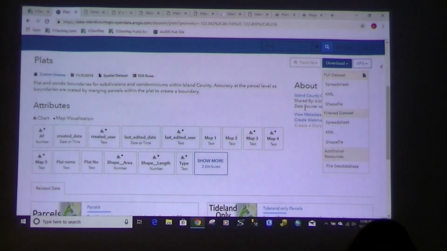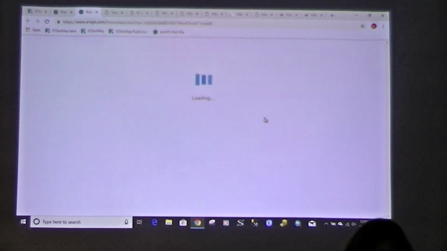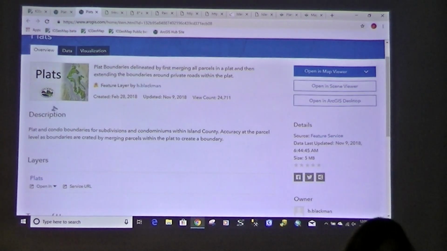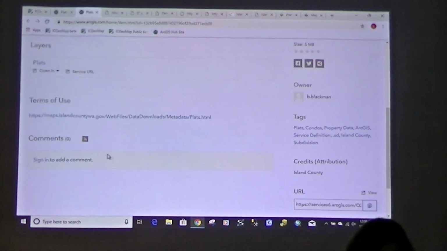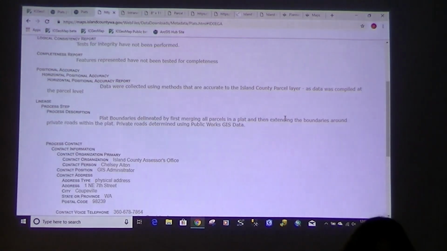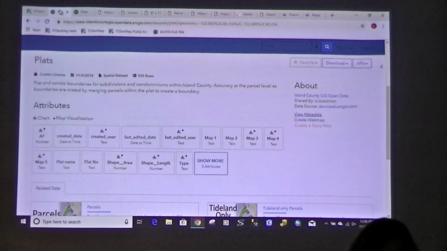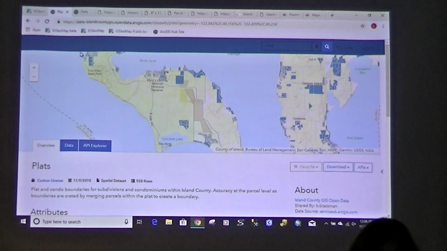Another thing I wanted to show is, for the plats layer, we click this view metadata. And it's going to show me a little bit of description about it, but what I want to look at again is this full metadata sheet. So you can get information about the plat layer before you download it. And that's just the plats layer. Again, we have a ton of data in here.